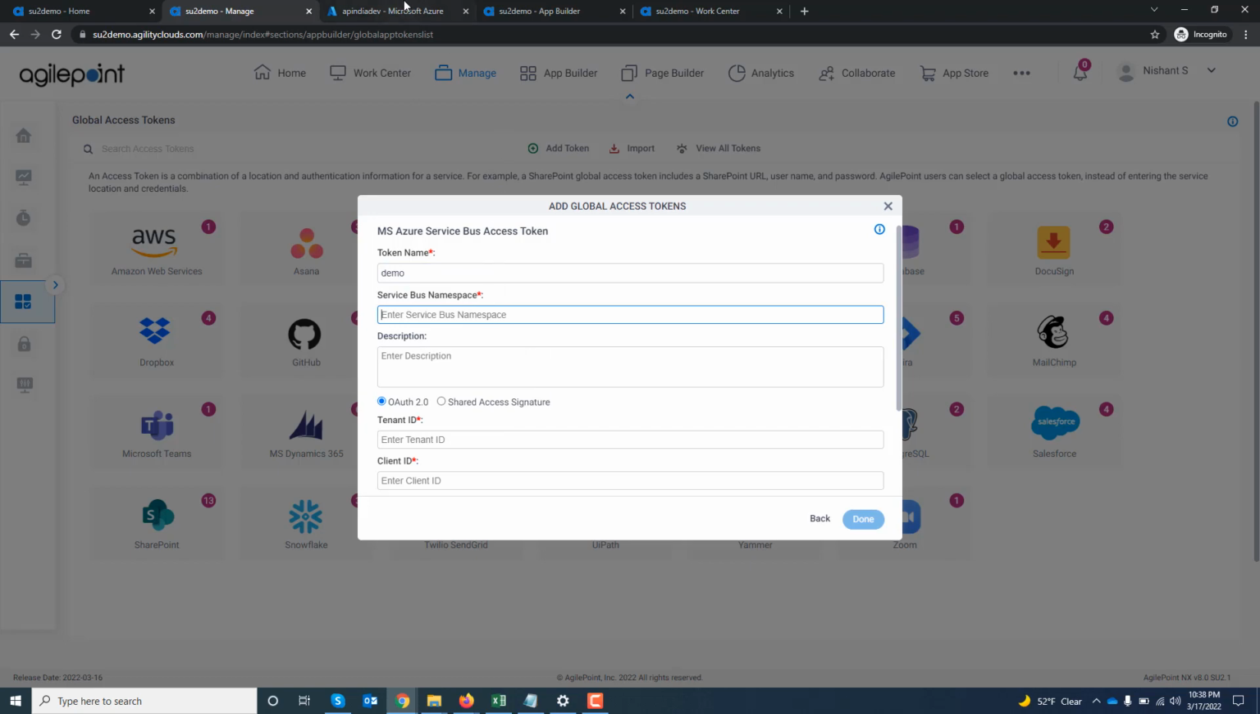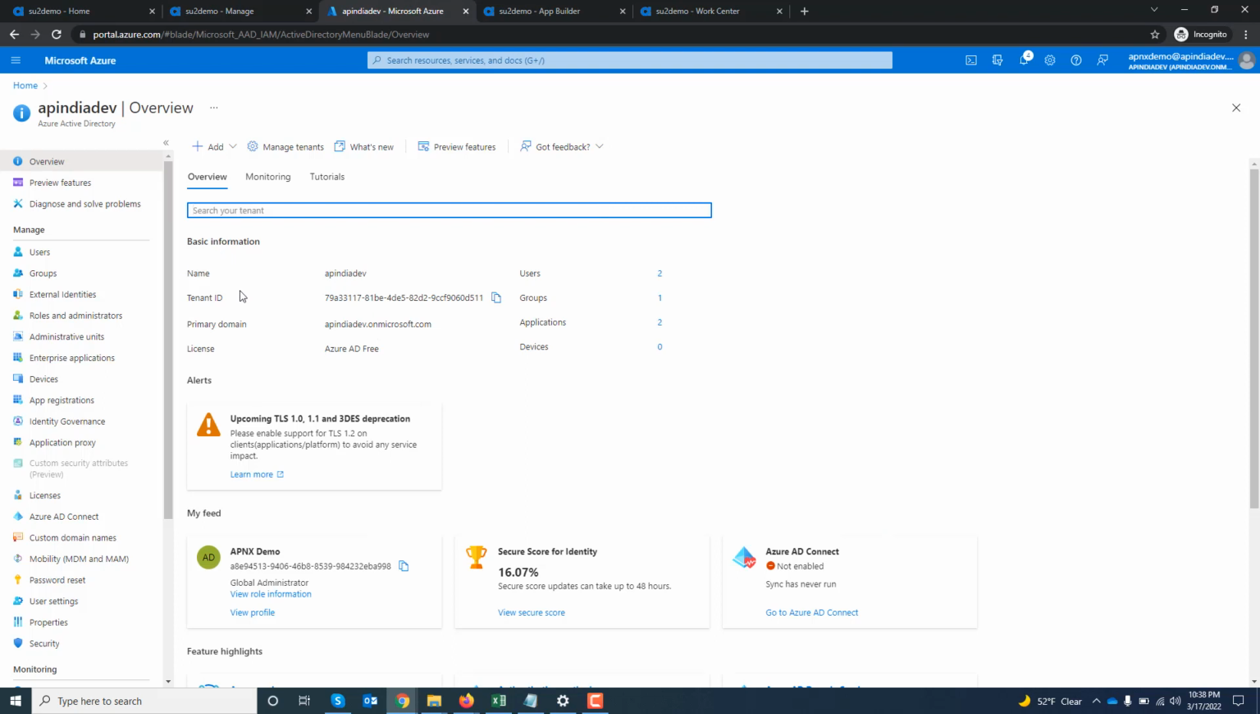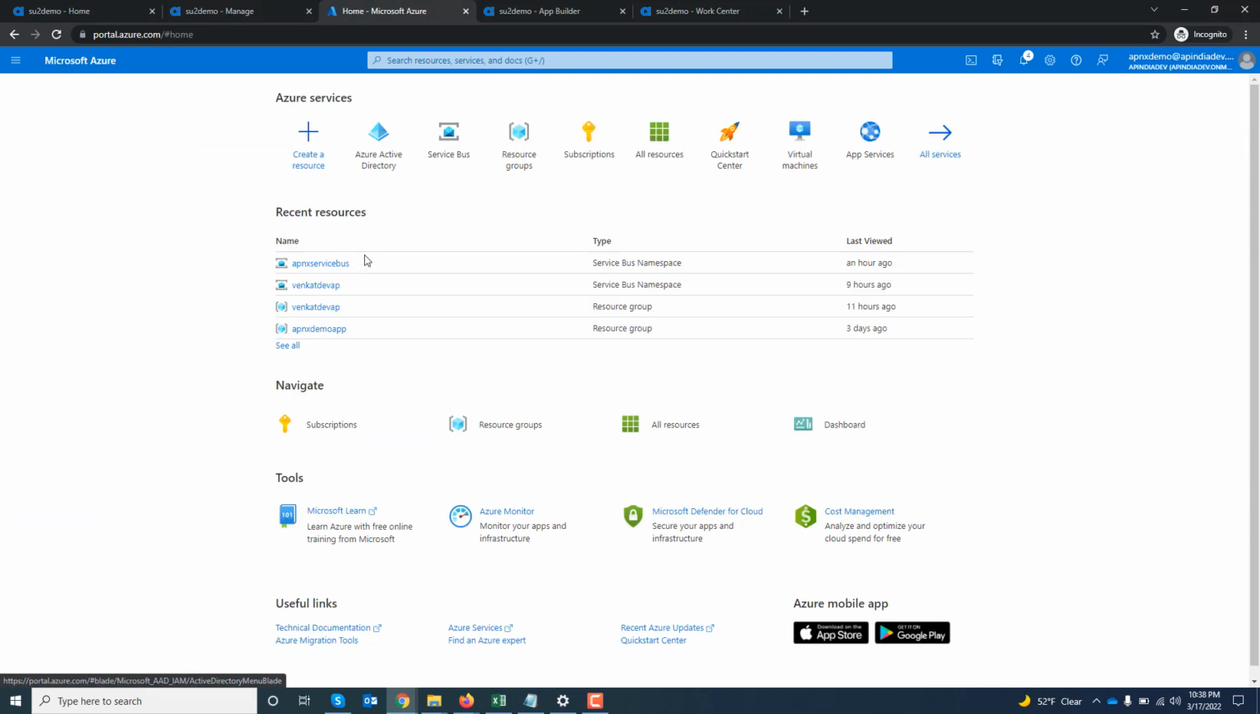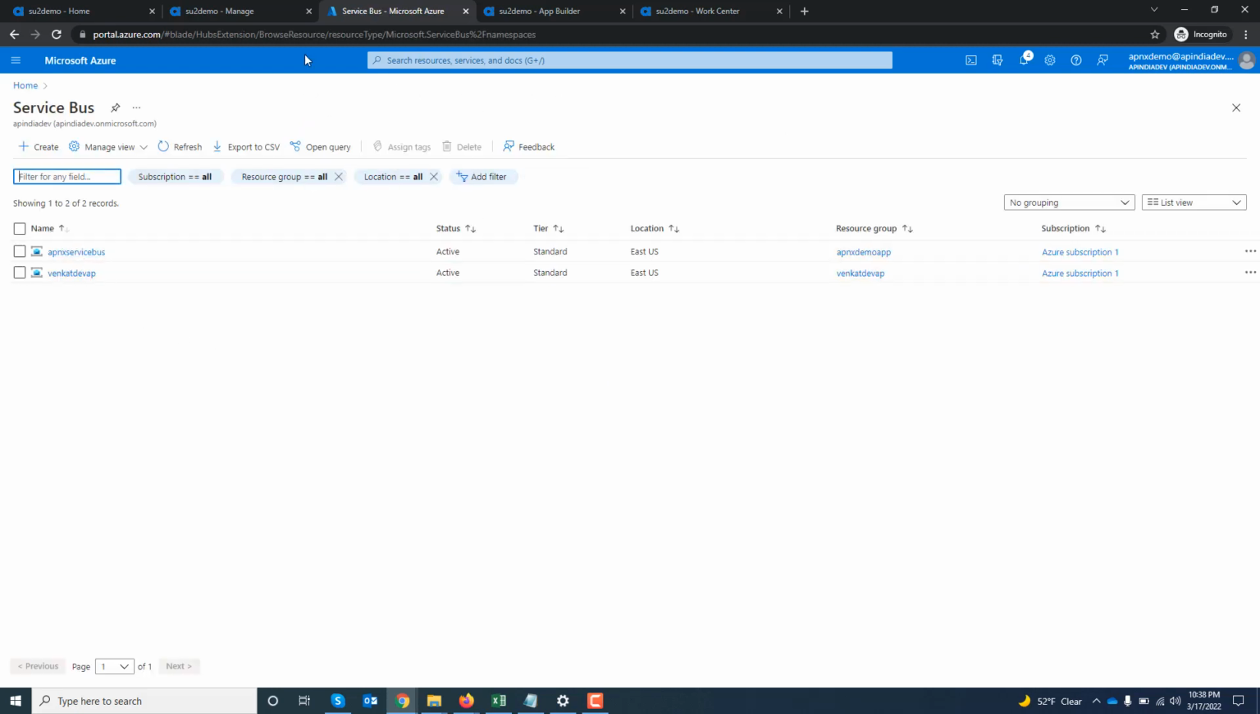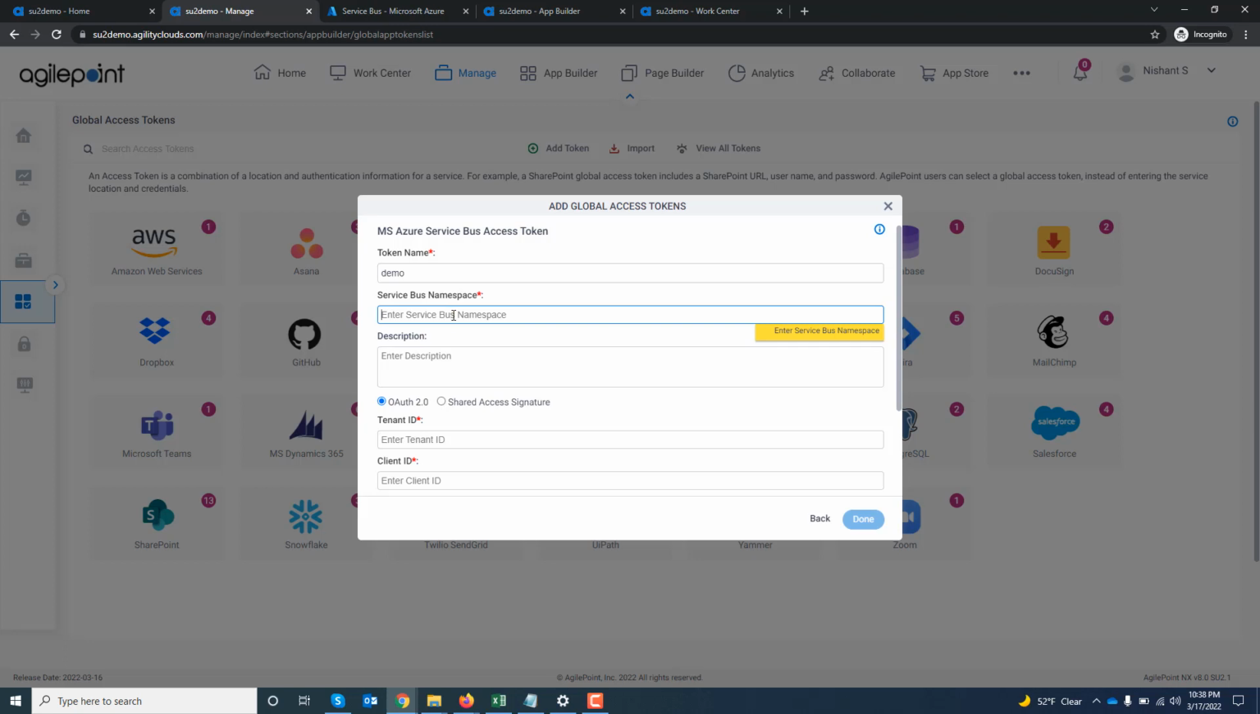I already have a service bus in my Azure environment over here. So I've switched back to my Azure environment, and you can see I have a service bus called APNX Service Bus. So I'm going to type it in my service bus namespace text box. APNX Service Bus is the namespace of my service bus.